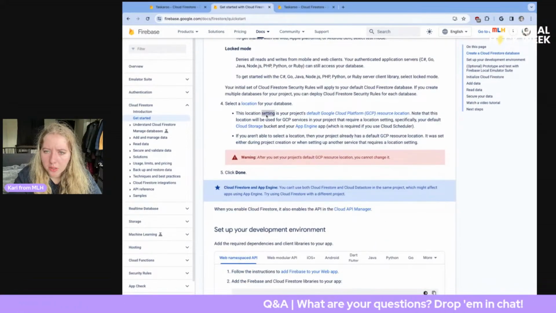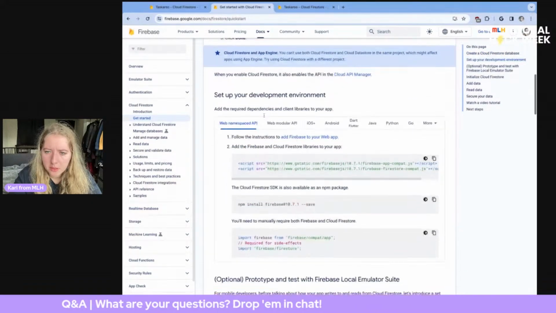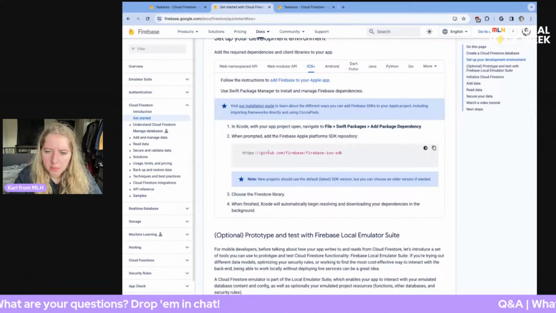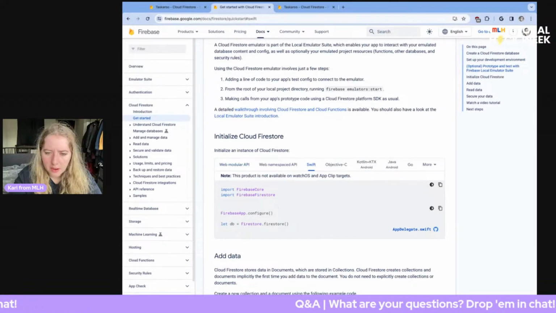Then we have locked mode. Select a location for your database. Yes, done. Set up your development environment. There's that. Prototype and test with the initialize Cloud Firestore.